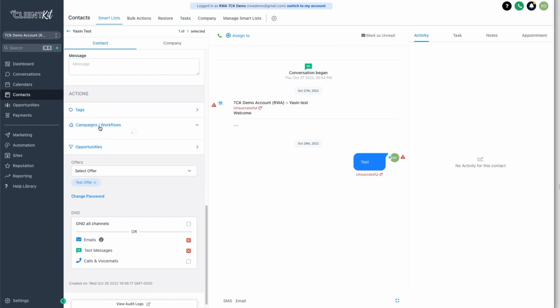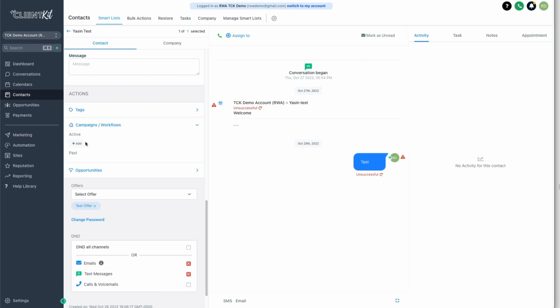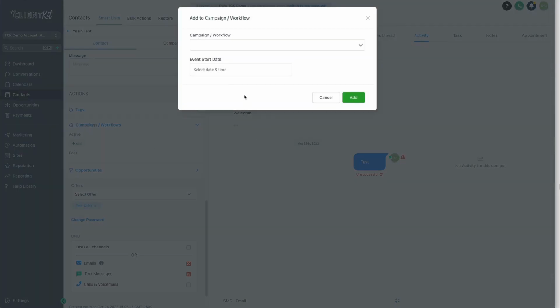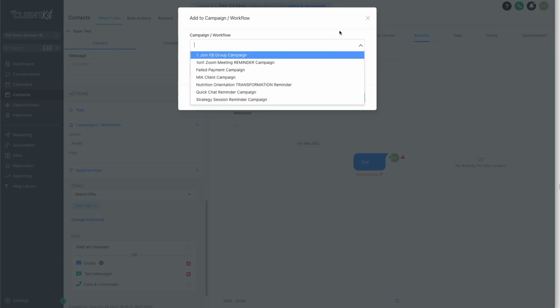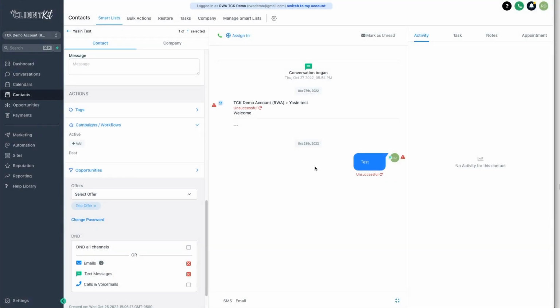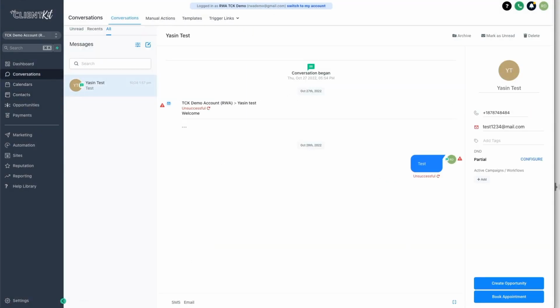And then here, you can manually add a contact right here: active, add, and it'll walk me through, hey, these are the workflows that you have. Go ahead and add this contact into this workflow manually, okay? You can do it here, or you can also do it over here as well.